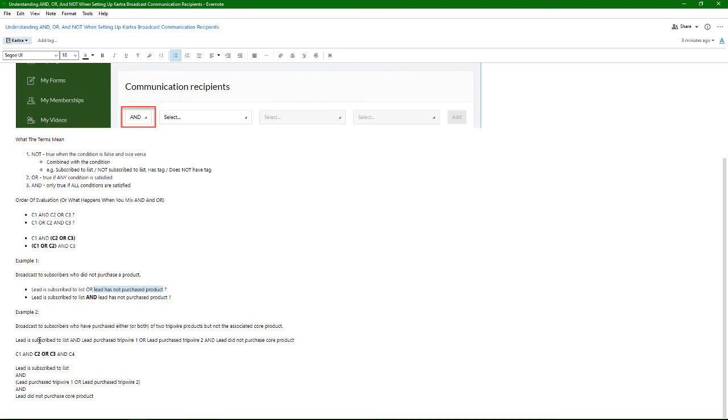So lead is subscribed to list. That's our condition 1. And lead purchased Tripwire 1. That's our condition 2. Or lead has purchased Tripwire 2. That's our condition 3. And lead did not purchase core product. That's and in our condition 4.